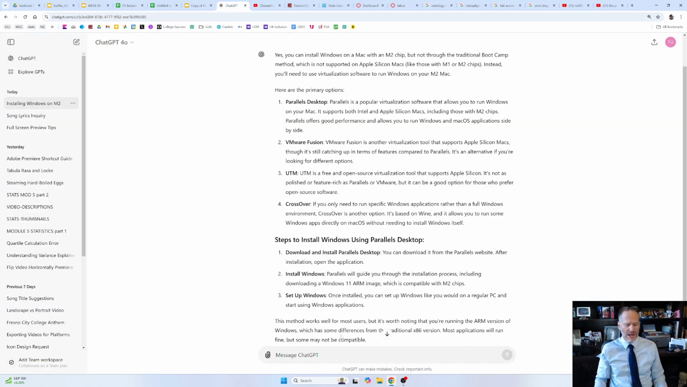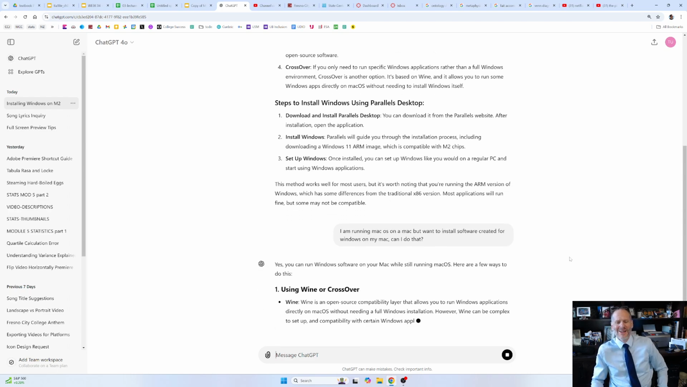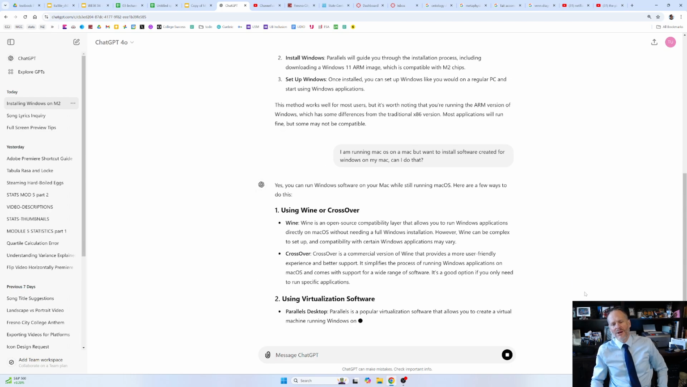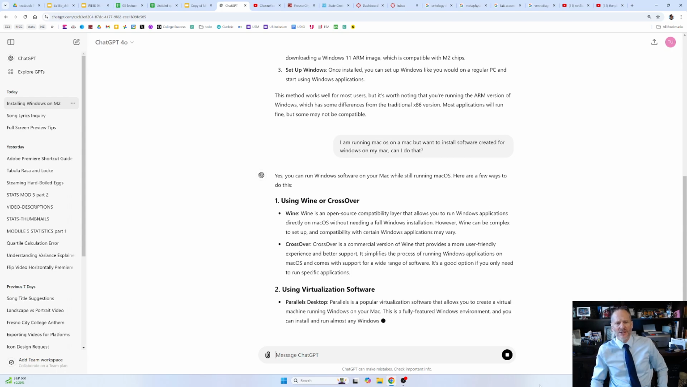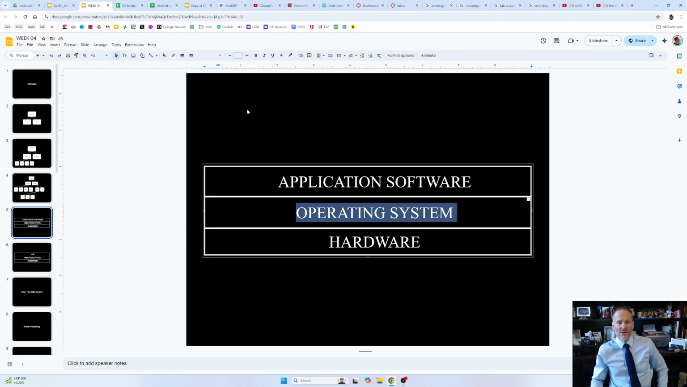So if we came back over here and said, I am running Mac OS on a Mac, but want to install software created for Windows on my Mac, can I do that? And I'm actually not sure what that is. So it looks like you'll need some software again to serve as virtualization or translation, but you can't just natively put Windows software onto your Mac. So it's always changing, and that's why it's good to sometimes go check it out.